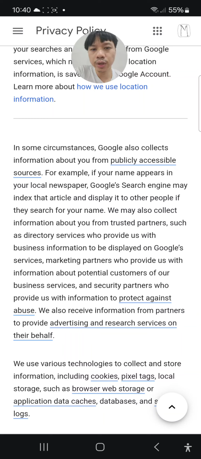For example, if your name appears in your local newspaper, Google's search engine may index that article and display it to other people if they search for your name. We may also collect information about you from trusted partners, such as directory services who provide us with business information to be displayed on Google services.